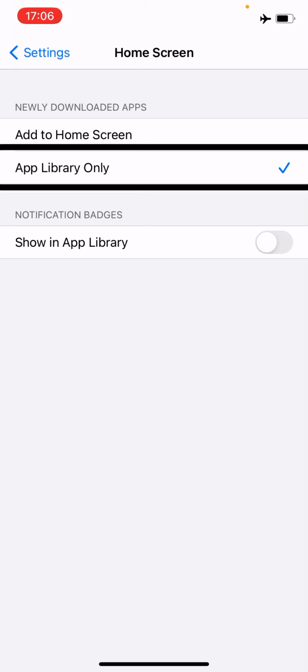Then if I want to add it to the home screen, I can go to the app library, use the rotor, and drag it onto a home screen. But that's up to me if I want to do that. That's what I like, because sometimes I download a new app just to try it out, don't know if I like it or not, and then I may decide to add it to a home screen, or I may decide just to leave it in the app library or delete it altogether.